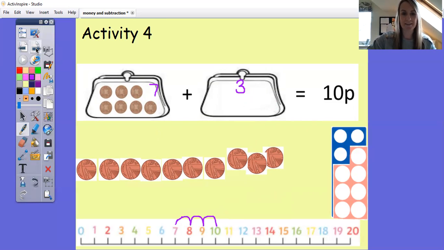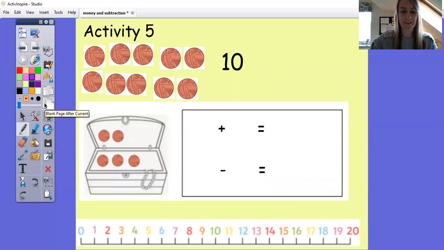Now, moving on to activity number 5. This is a little bit trickier, by the end of the week. You have been given some treasure chests, and there are some coins inside your treasure chest. But there should be 10 coins, but those cheeky pirates have been stealing some of them again. We want to know how many are missing. And then I want you to write down the number sentence to show that as an addition when we get the coins back and a subtraction when the pirate's taken them.